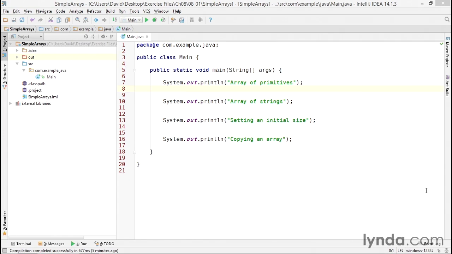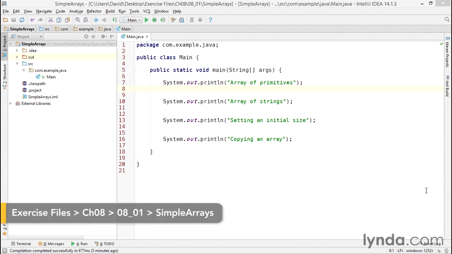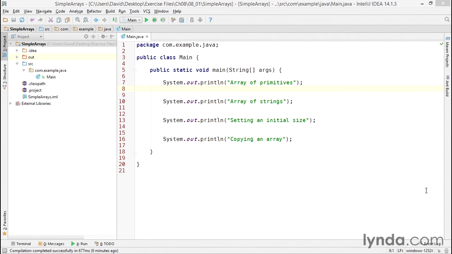I've used simple arrays a number of times in this course, but I'd like to talk a little bit more about them. They're one of the easiest ways to store ordered data in Java, but there are certain limitations. I'm working in the project Simple Arrays, and I'll add a bit of code here, declaring an array of primitive values. Arrays can point to any kind of variable, primitives or objects.